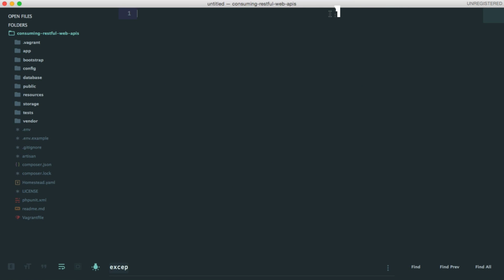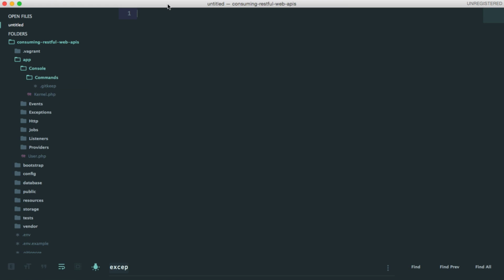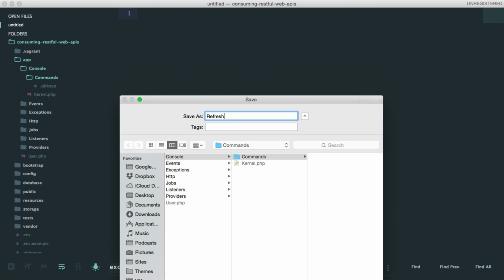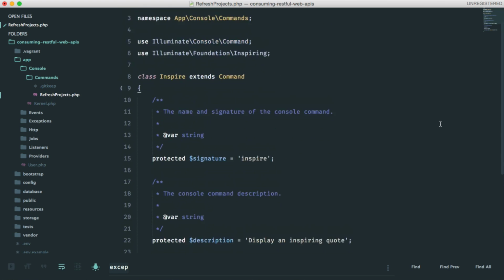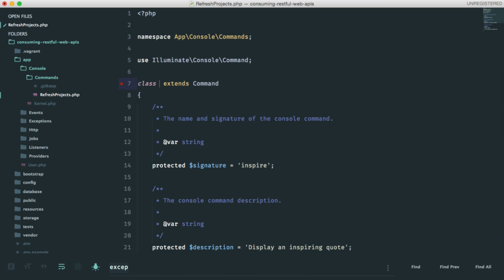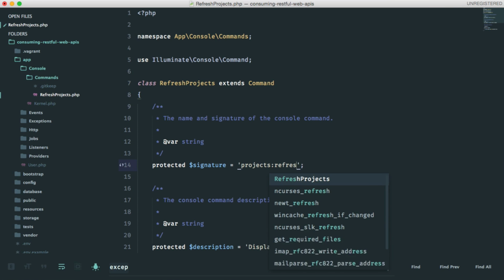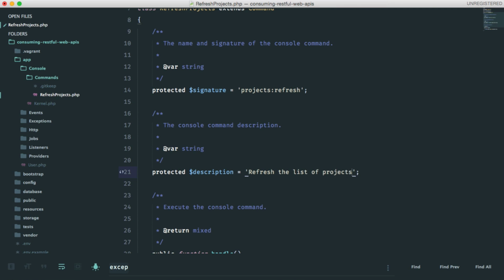Next, we are going to create a new command that we should be able to trigger anytime by our cron job. Let's call this refreshProjects.php. I'll be using the inspire command that comes with Laravel as our starting point. We can rename the class and just remove some of the include. And the signature of the console command will be projects refresh. And we can set the description as well.